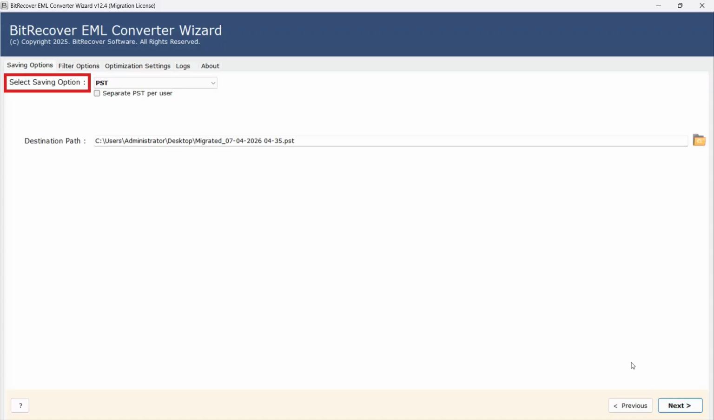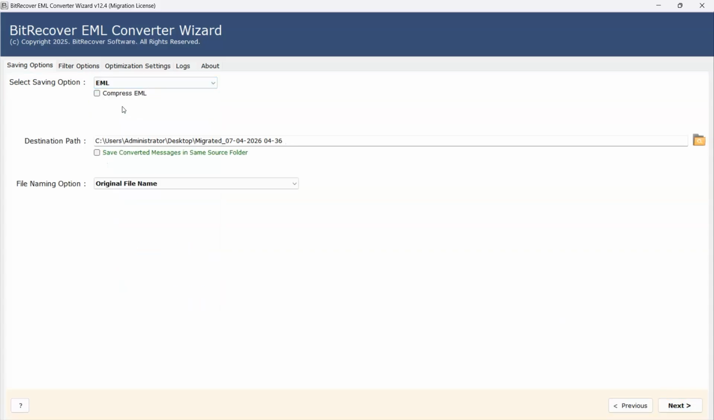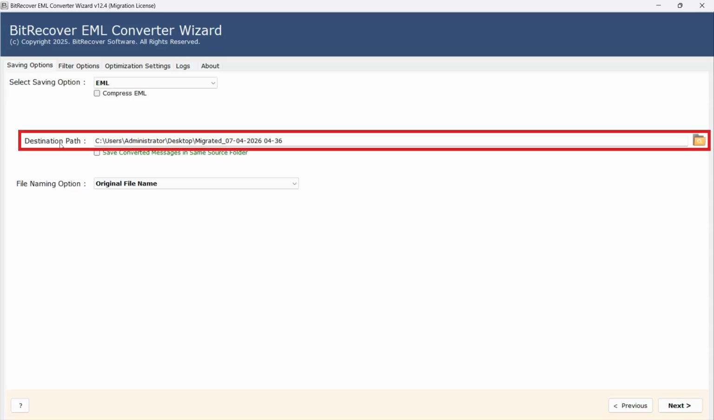Click Next. The Select a saving option allows you to save the file in your desired format for conversion. Let's select the EML option for this tutorial. The Compress EML option, when enabled, will reduce the file size of your EMLX files. The destination path section allows you to specify the destination folder where the selected file will be exported.